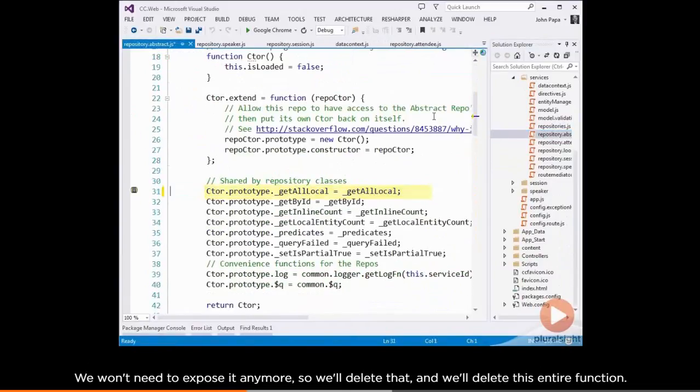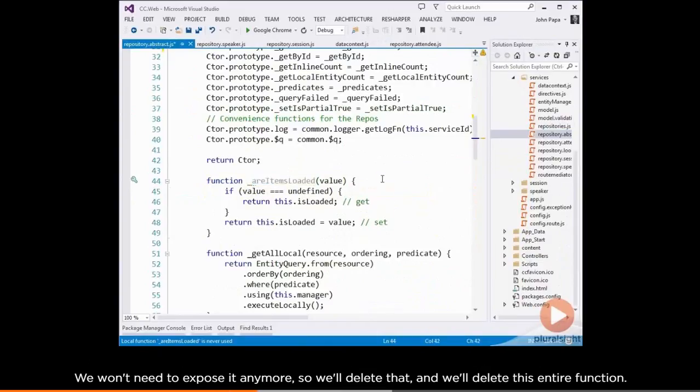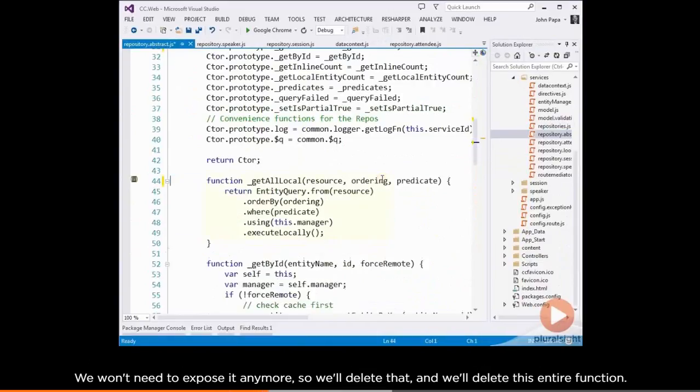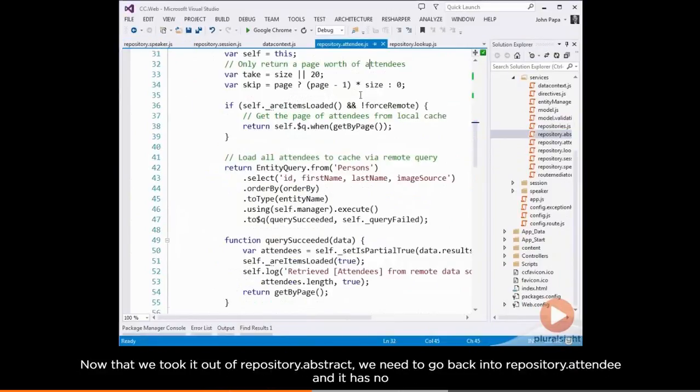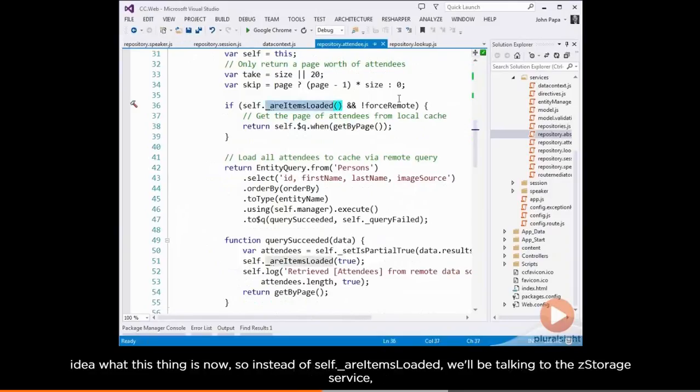We won't need to expose it anymore, so we'll delete that, and we'll delete this entire function. Deleting code is a lot of fun, isn't it? You can sign me up for that because that's less code to maintain. Now that we took it out of repository abstract, we need to go back into repository attendee, and it has no idea what this thing is now.